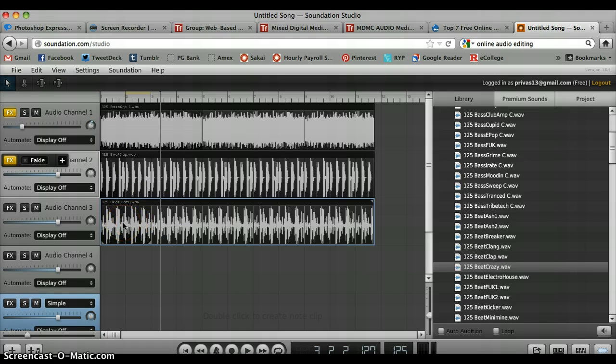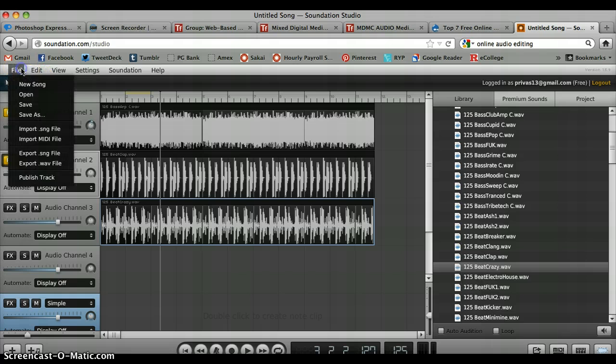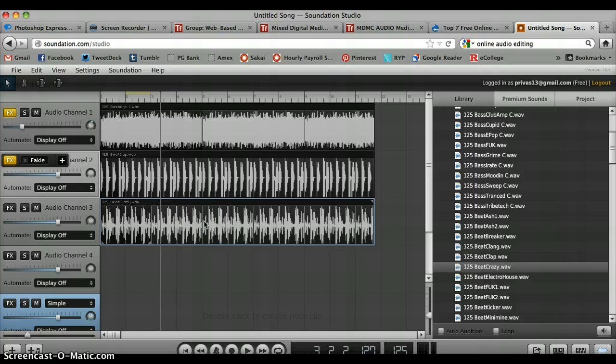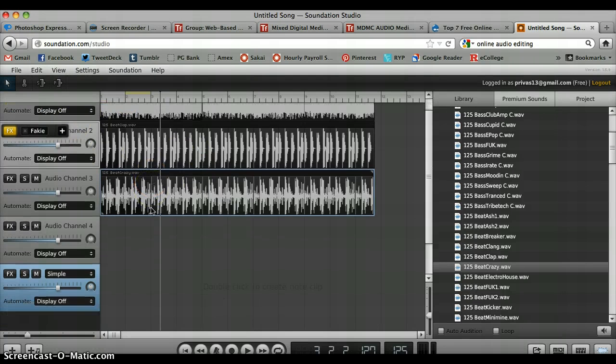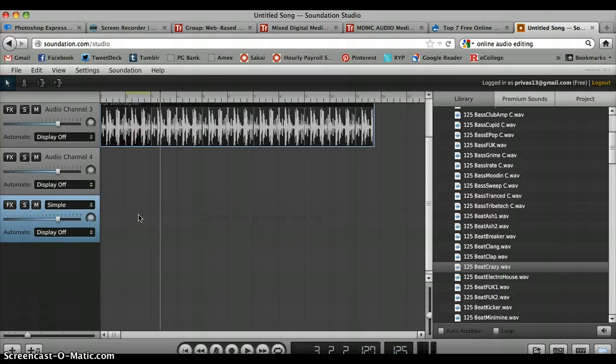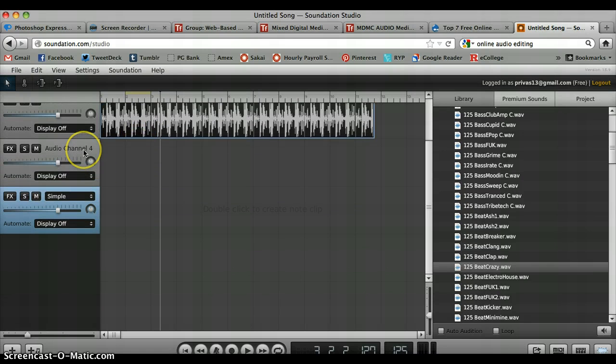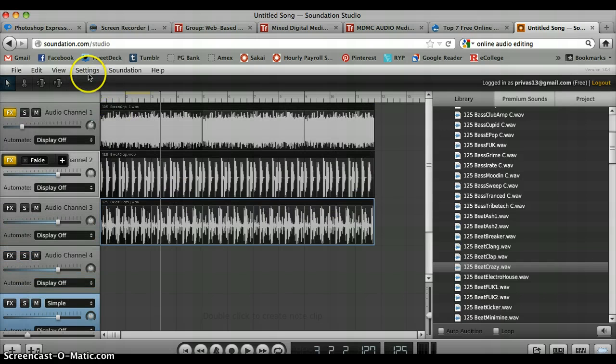Obviously that one doesn't go. But yeah, it is pretty straightforward in terms of dragging and dropping sounds. Oh, and then once you're done, you can export it. I believe that WAV files can only be played on PCs, but I'm sure there's a converter out there somewhere to change it to MP3. So you can keep adding as many as you want. Actually, possibly only until 4.